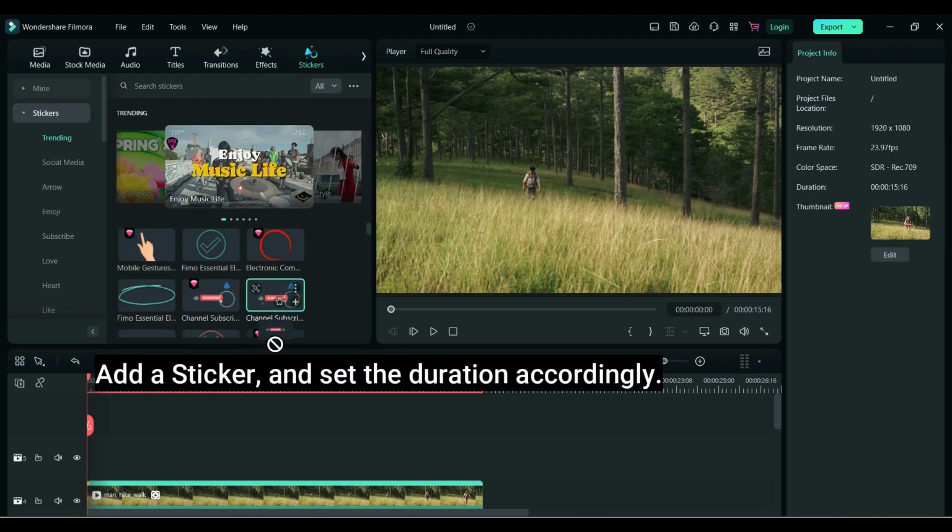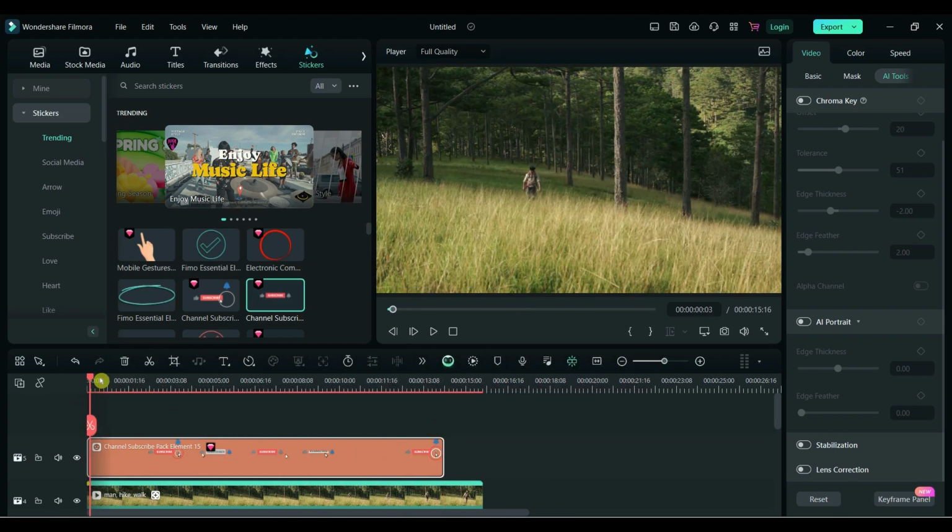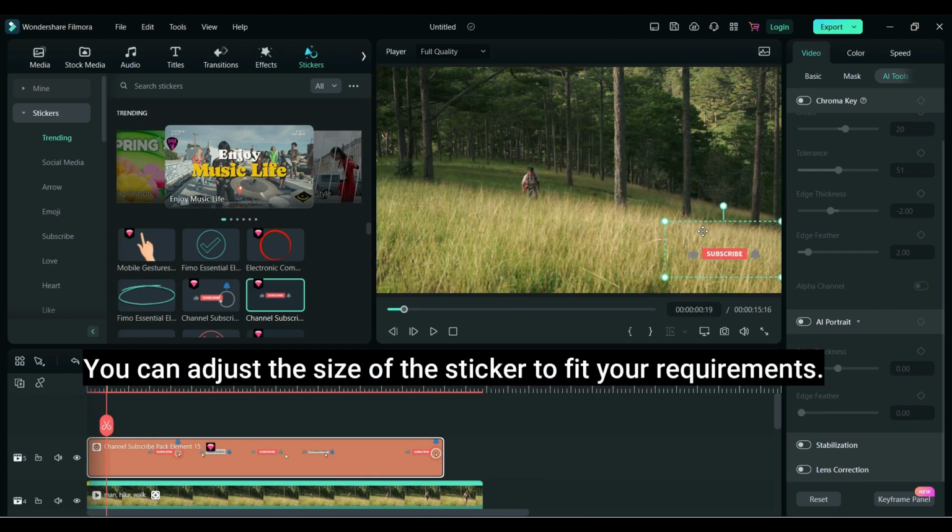Add a sticker, and set the duration accordingly. You can adjust the size of the sticker to fit your requirements.